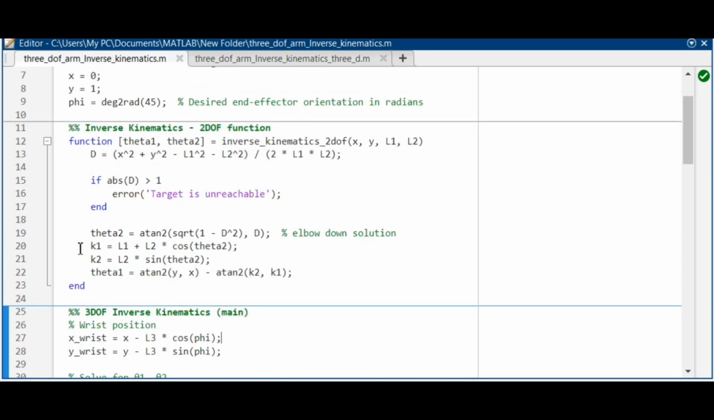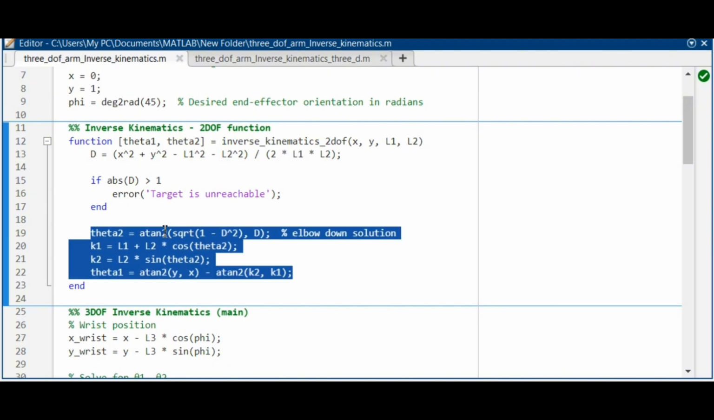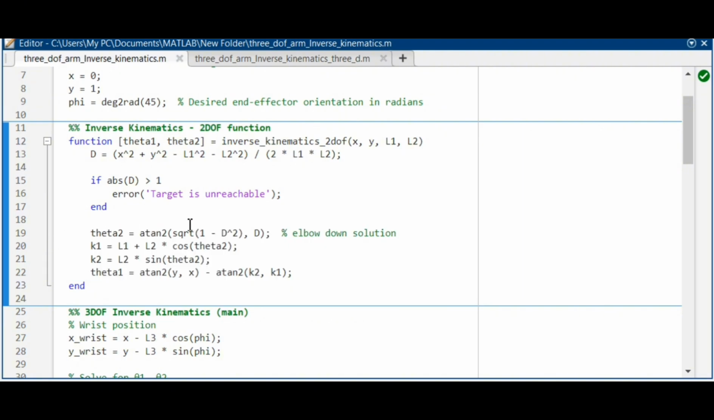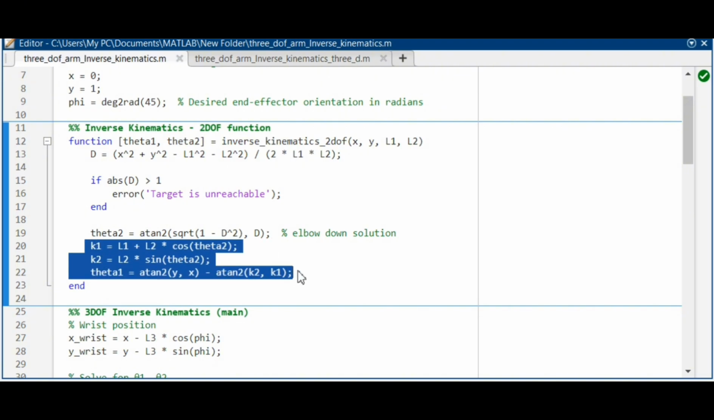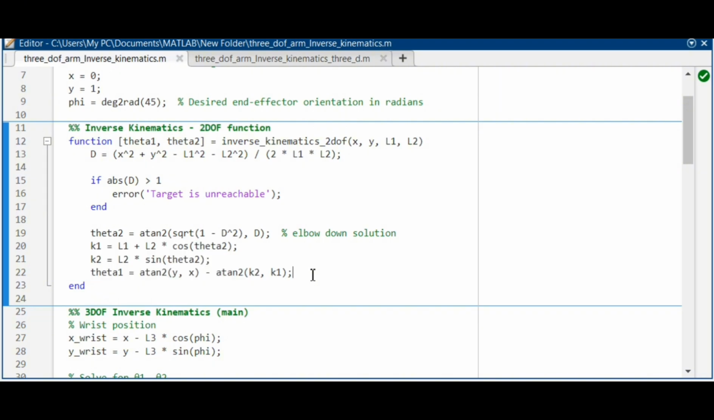This is a direct equation taken from inverse kinematics, and this d here is the cos of theta 2. Once we calculate the cos of theta 2 and it's not greater than 1, then we go to this set of equations. This is a direct formula again. Theta 2 is calculated using the arctan 2 of sine of theta 2 and cos of theta 2. Here the square root of 1 minus cos squared theta 2 gives sine of theta 2, and this is cos of theta 2. Using the x and y coordinates and the arctan 2 function, we can calculate theta 1 as well.